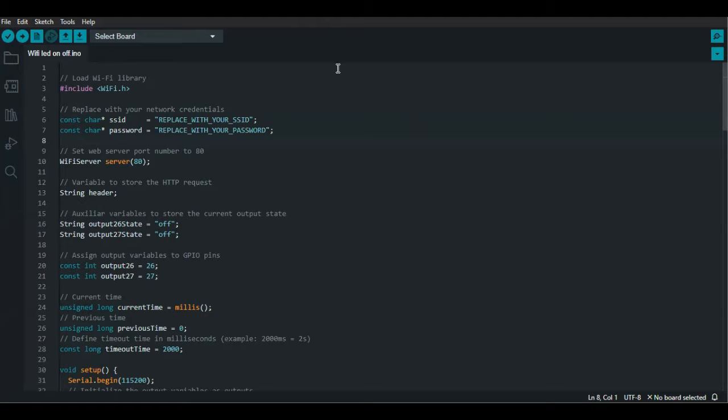In this program, we will be switching an LED on and off with the help of a Wi-Fi connection on a web server. You will see a little bit of HTML programming in this code as well. First of all, we will begin by including the Wi-Fi library in the Arduino IDE.